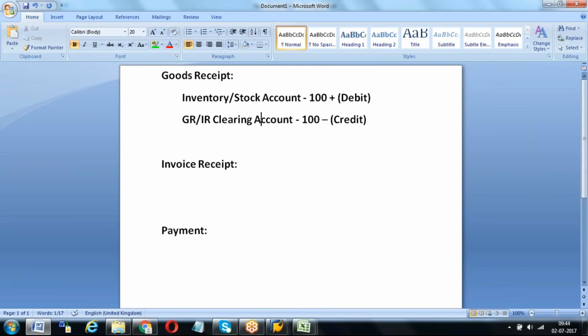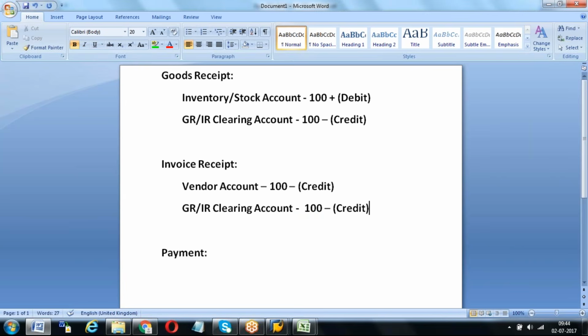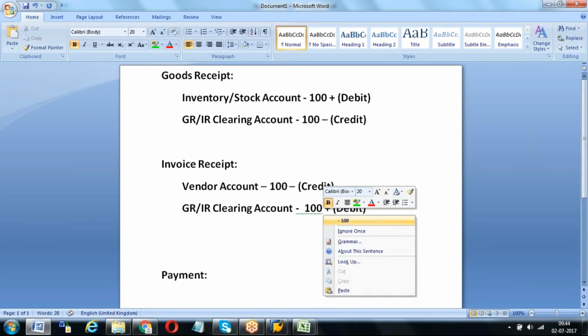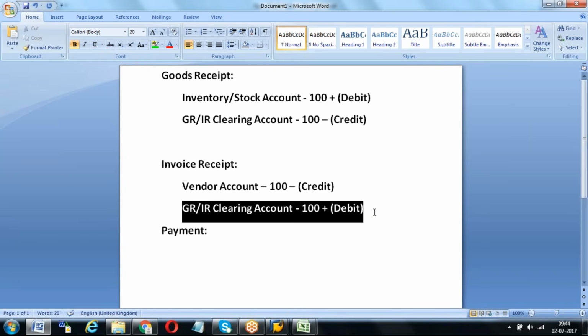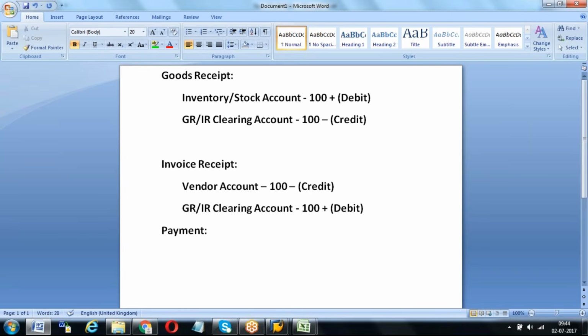Then the invoice receipt will be the reversal. The vendor account is 100 minus, credit. When you do the verification, the vendor account gets negative, and whatever the GR/IR got as credit during goods receipt, the system will throw the opposite entry to nullify it. This clearing account is useful only to nullify. Simple understanding. Now I am doing the final payment.